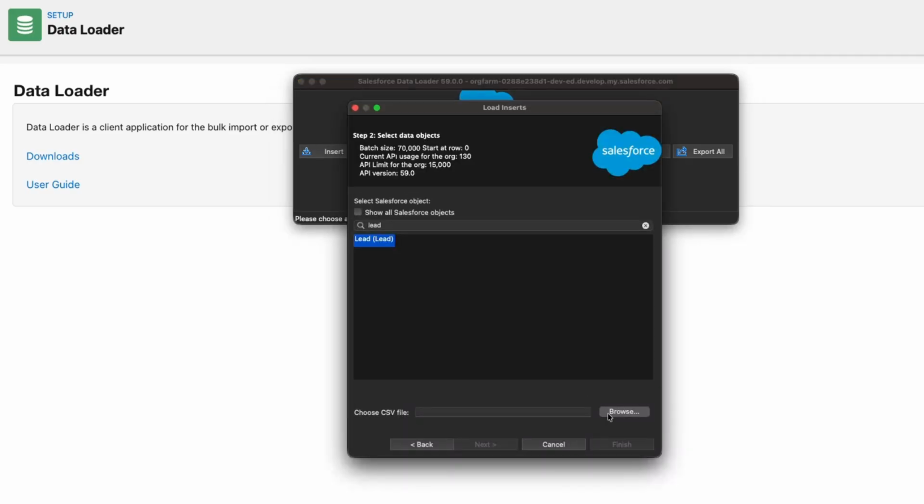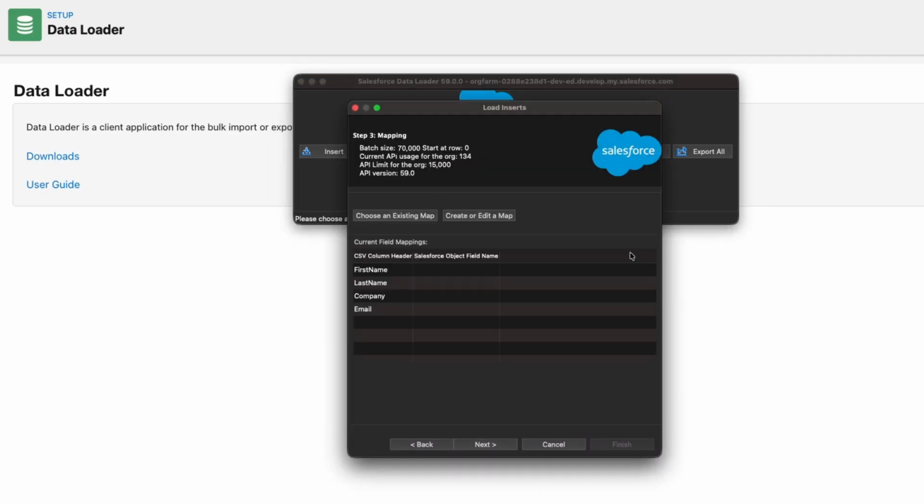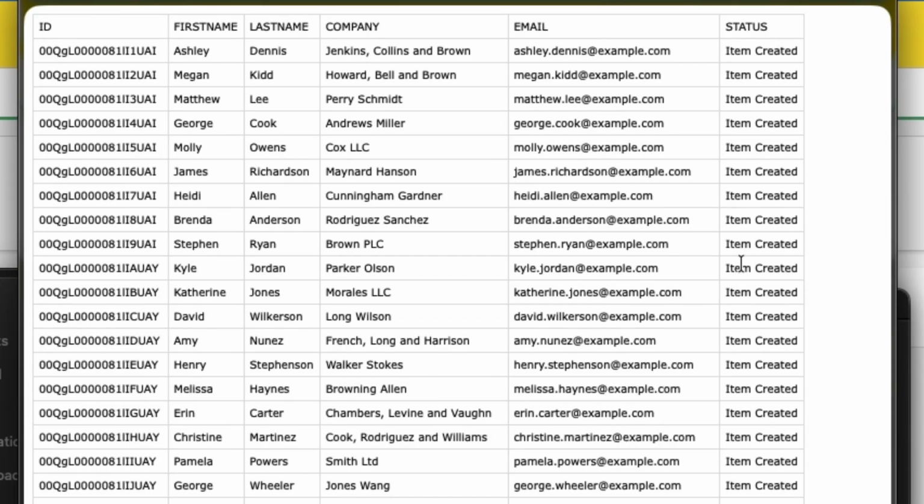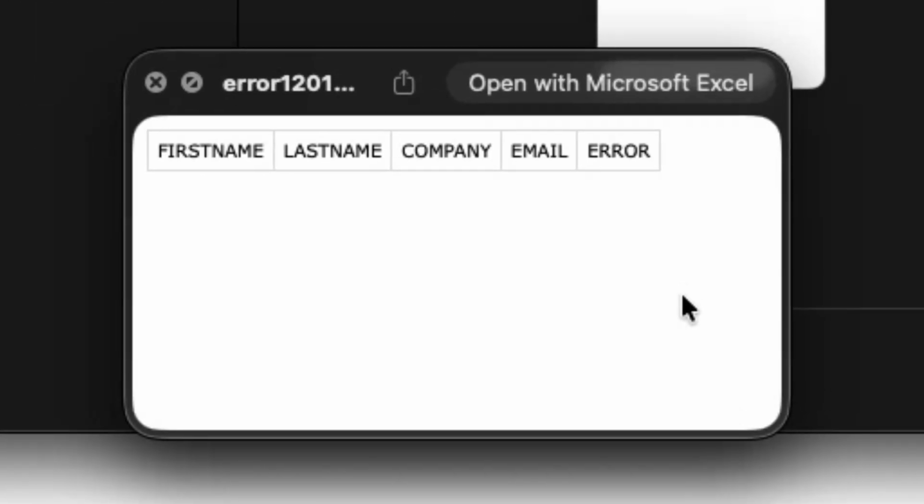From setup, we launch data loader, authenticate, choose update, pick the object, upload the CSV, and manually map fields. Note, any mismatched formatting issue, missing ID, or invalid picklist value will cause the row to fail. After running the import, Salesforce outputs a success file and an error file.